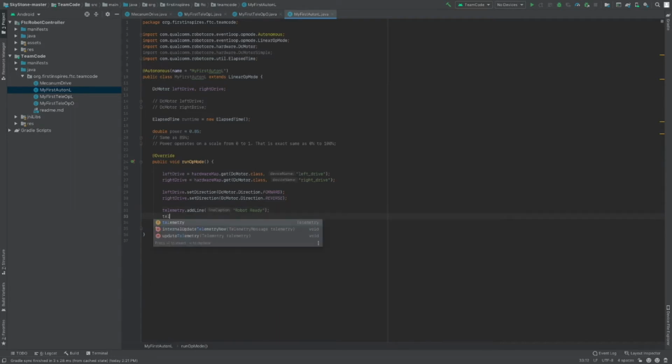So you have telemetry.update. Right here we have our addLine. Basically, inside these quotes, we state, okay, our robot is ready. And this is a string, and a string is just any part of text that can't be manipulated like numbers, like integers or doubles can be. So this is basically any text. We're just going to say robot ready so that the drivers know when to hit start on their driver station after it sets up all this. And we're going to wait for start.